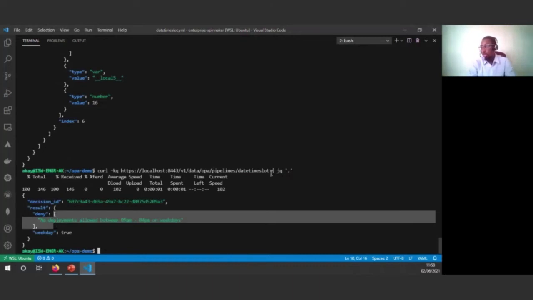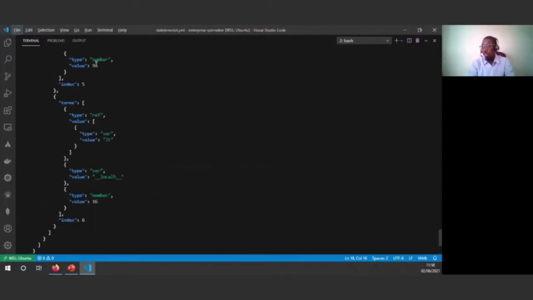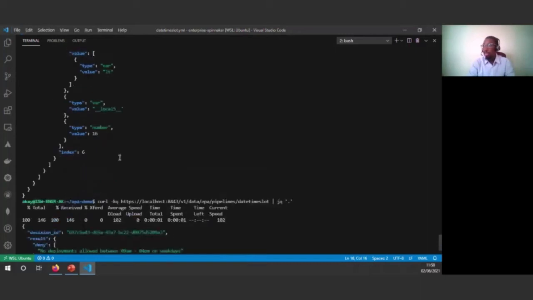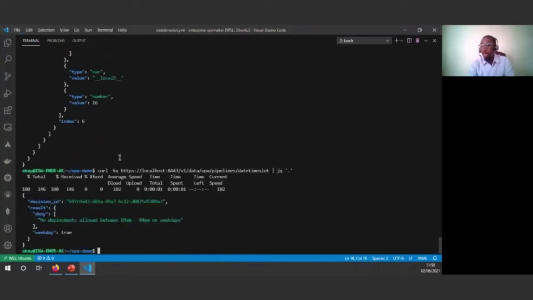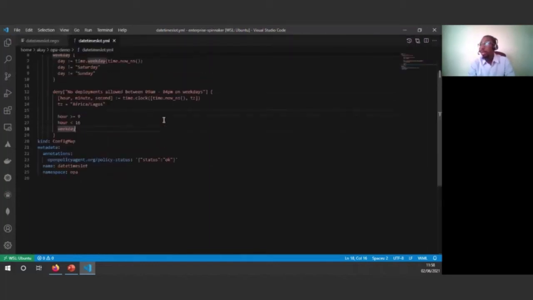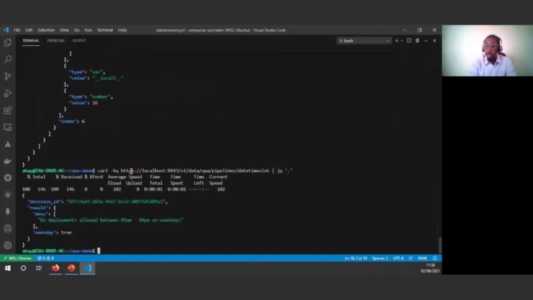When we tried to get the policy decision on the Rego playground, it was deny using the 9 to 4. So let's make a modification and change it to 12 to... So edit this, save, kubectl apply. Apply the config map.